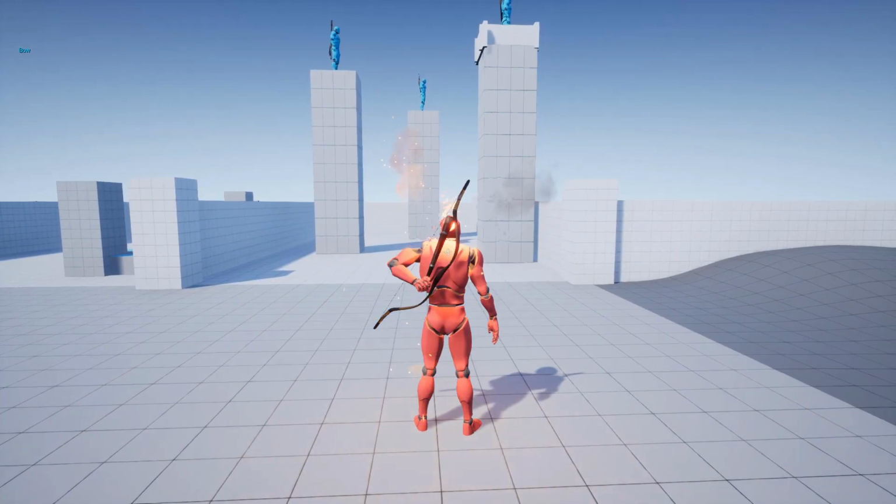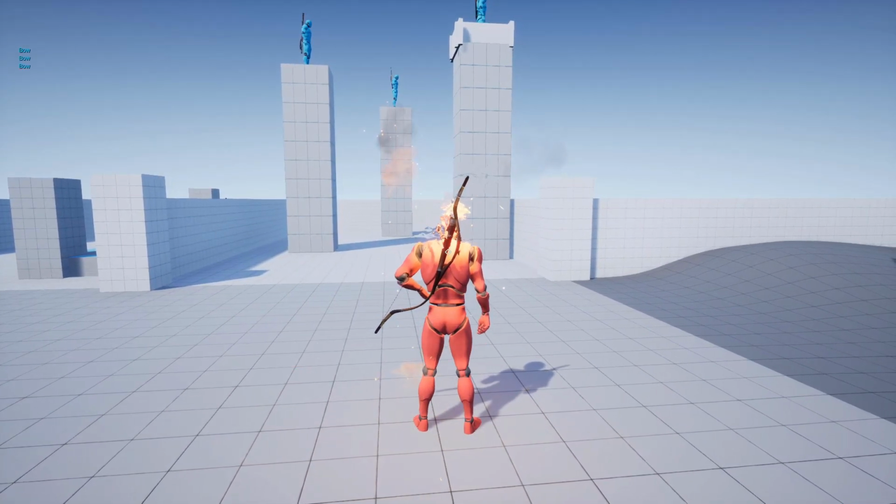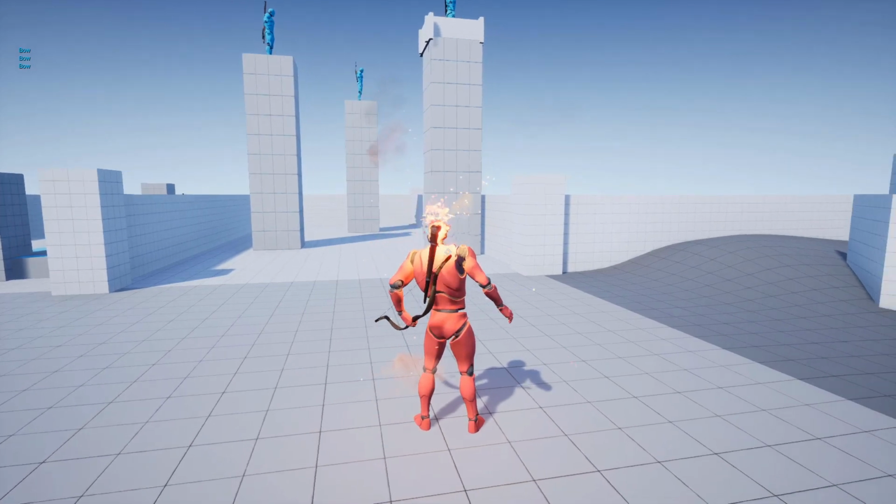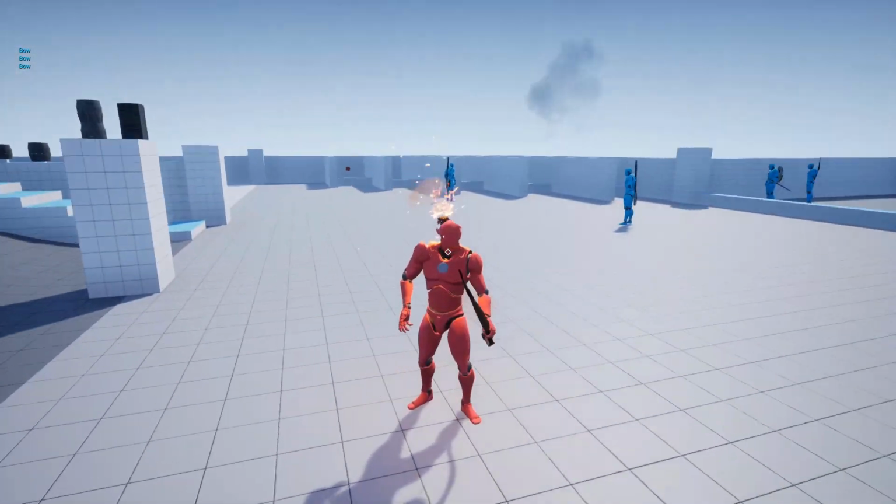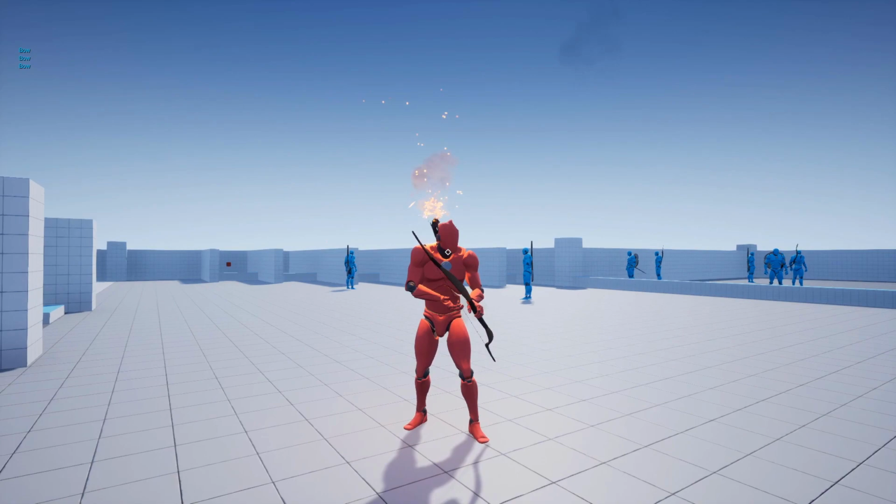And here's some slow motion so you can see the interpolation in action. This was the basic setup that allowed me to switch the bow and torch in or out, but there's more to the weapon system which I'll get into later.